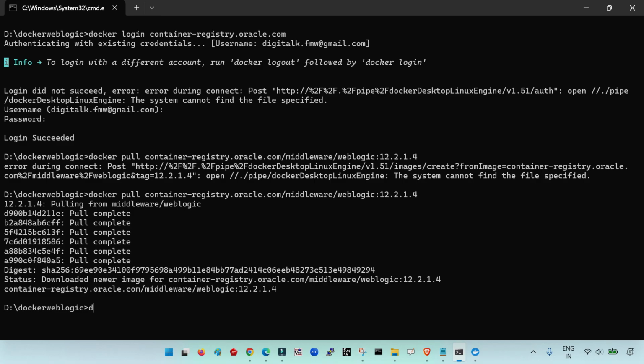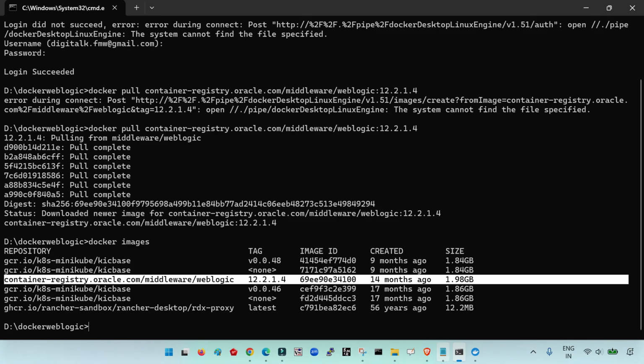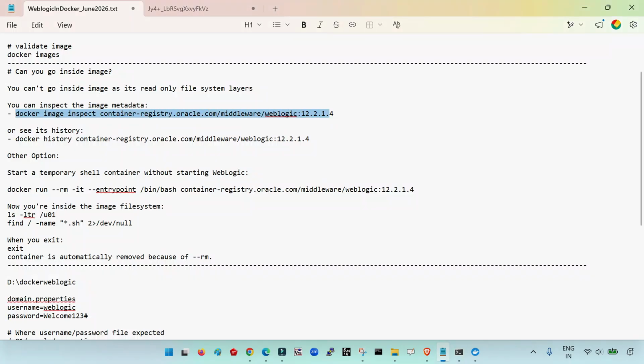Now here you can see the image has been pulled. If I run the docker images command here, you can see this is the image that we have downloaded. This is the complete repository from where we downloaded it, and this was the tag. For each and every image, we have a corresponding image ID that we can use for multiple operations, like deleting the image. The size is around 1.9 GB, or around 2 GB, for this particular image that we have pulled.